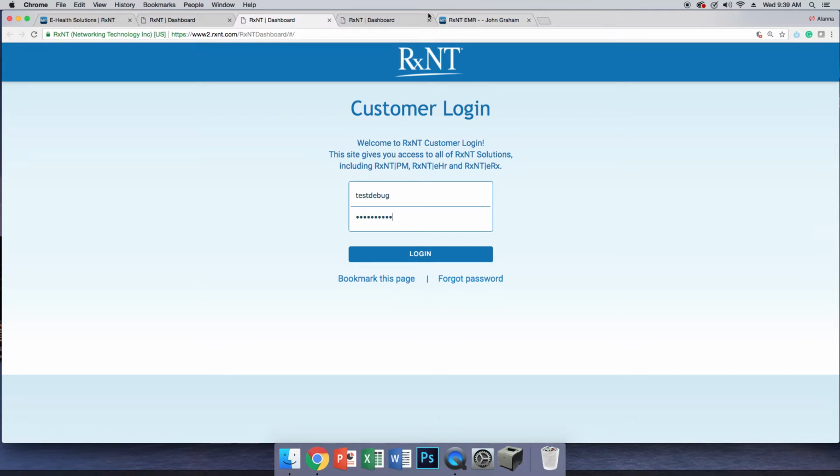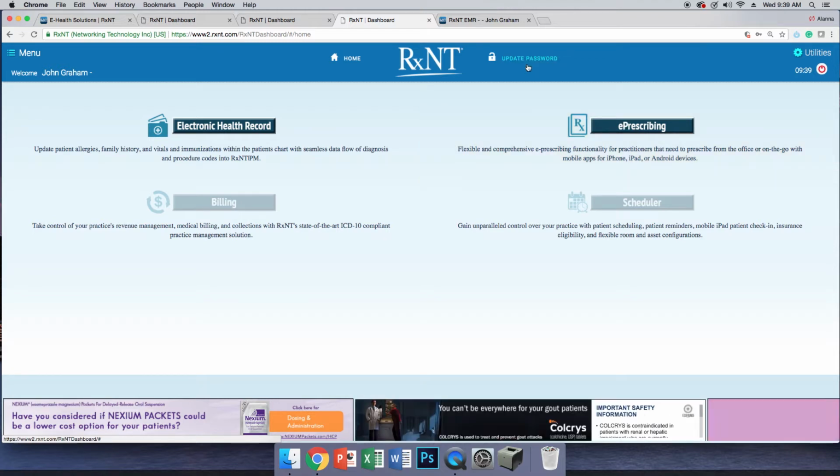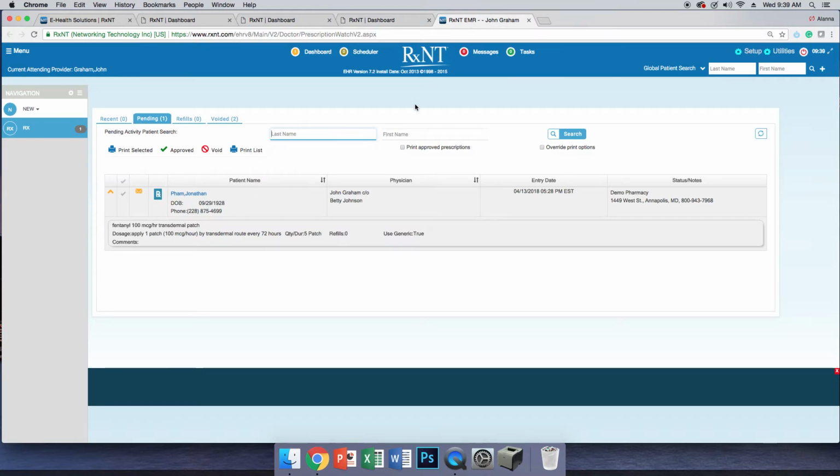Once selecting Login, you'll come to the screen where you'll select e-prescribing on the right. Note at the top of your screen you can click Update Password to change your password at any time, and it will be valid for up to a year. Once we select e-prescribing, it brings us to our main dashboard within RxNT. This dashboard is really considered your home screen, and it can be found at the top on the menu bar by selecting the word Dashboard.